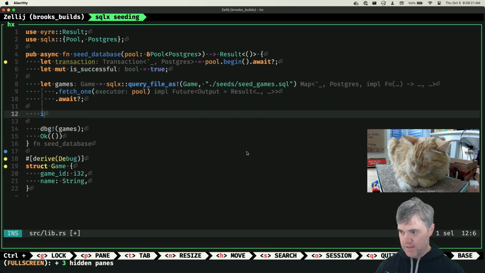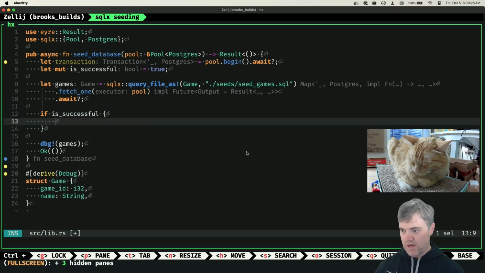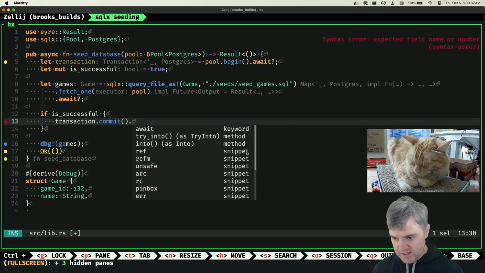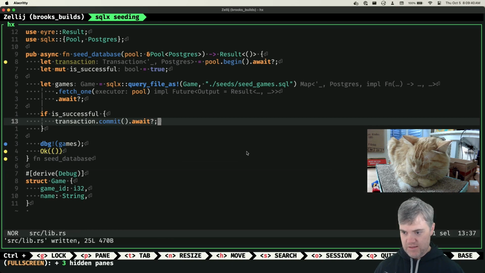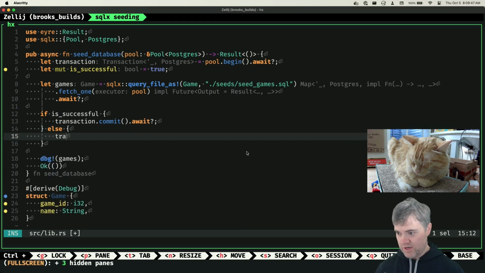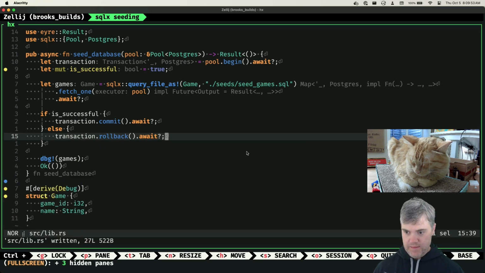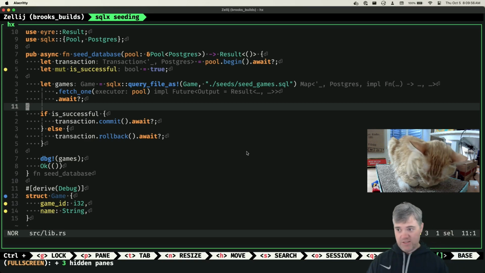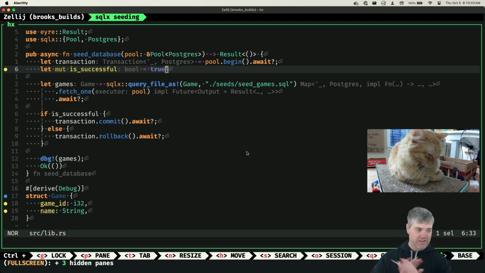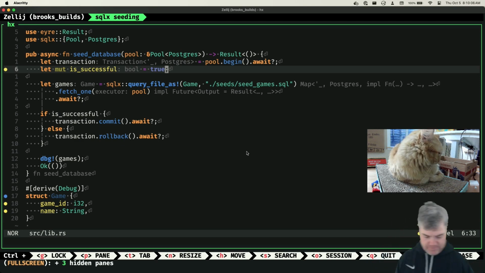So if is successful, we're going to do a transaction dot commit. Then we just await, and that's it, like that. Otherwise, we're not successful. We're going to do a transaction rollback. So don't attempt to insert anything. For example, if none of the games are in there, but some of the other things didn't work out, let's go ahead and cancel. We don't want to do this. It'll be fine.